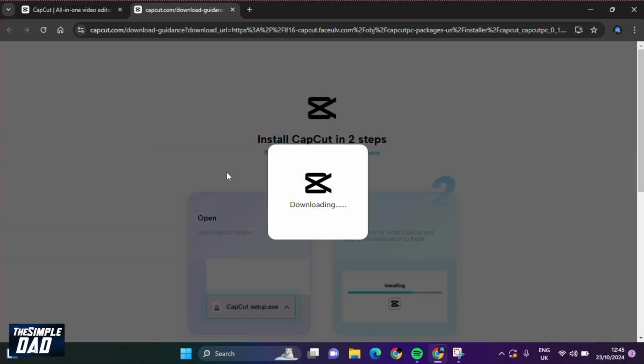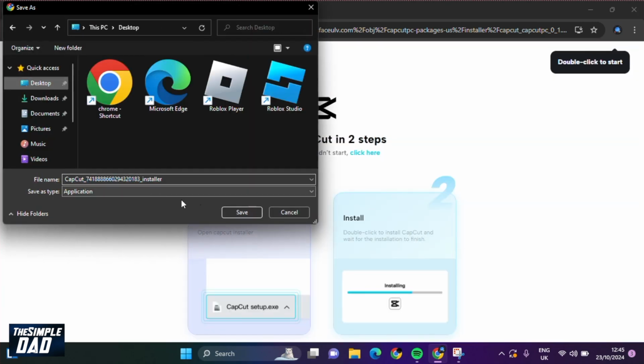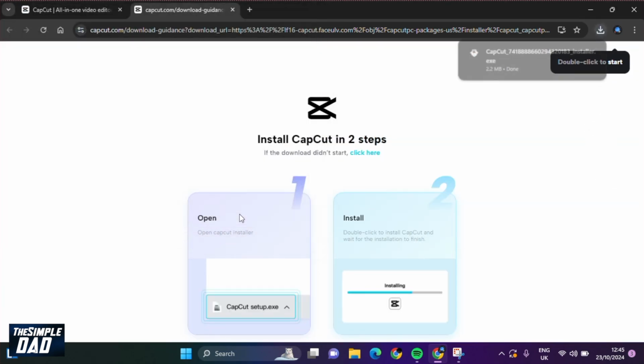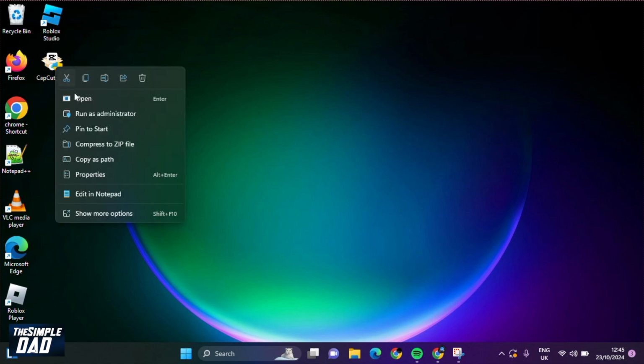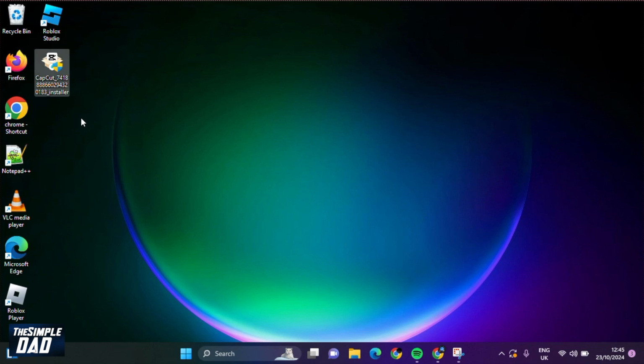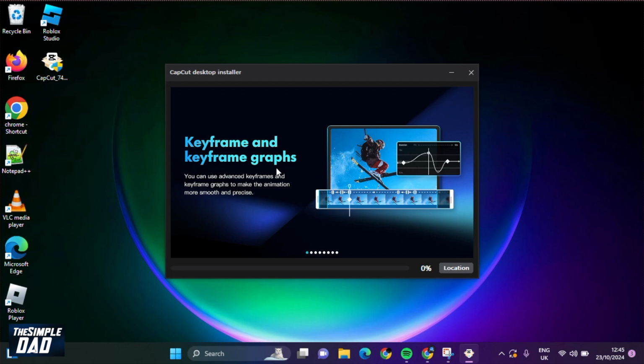Once the page loads up, it'll then start to download Capcut. Go ahead and choose where you want to install it. So now download the installer on your desktop or on your machine. Go to the location where you downloaded it, right click on it, tap on Run as Administrator. And now the Capcut application will be installed to your PC.